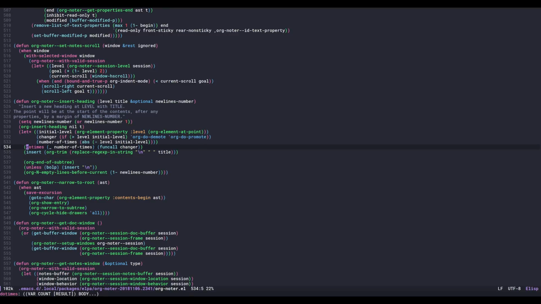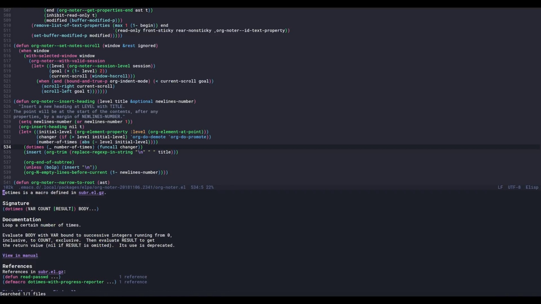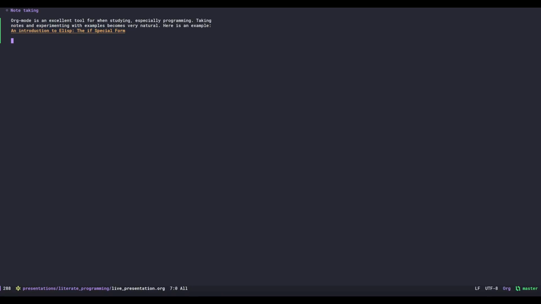Now another cool feature, of course, in Emacs is that we can just ask Emacs what this is. So help me with this one. dotimes, that's a macro, so you loop a certain number of times. Okay, that's good to know. Back to the presentation. So org capture makes it easy to also automatically create these links and extract snippets, etc. Let's expand that again.